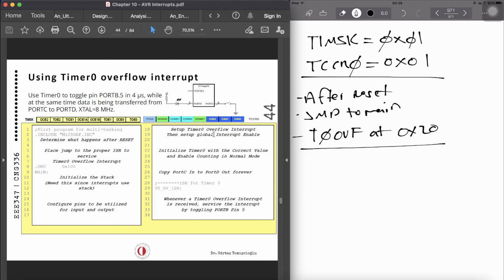Then we have to set up timer for overflow and interrupt. So TIMSK will be 1 and TCCR will be 1 as well. So we have to enable the interrupts and the global interrupts, and then we have to enable the timer so that we can count 4 microseconds. You can do those calculations and you can easily get those out. Let's do it if you want. So we have got 8 megahertz.